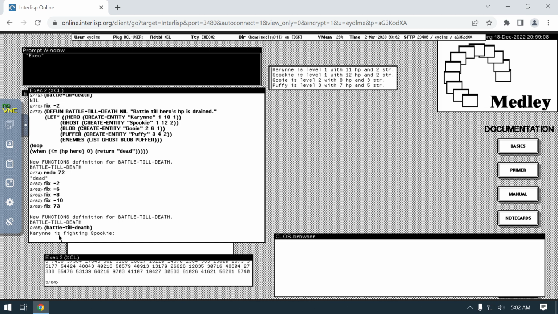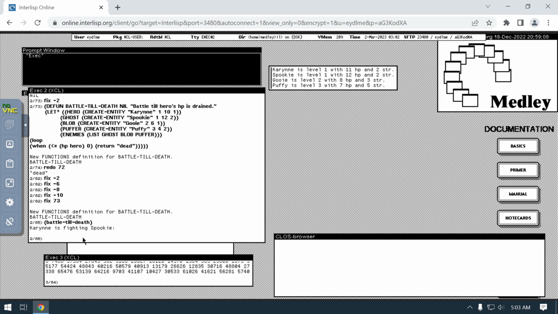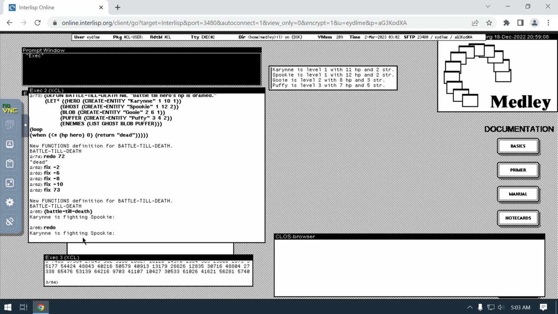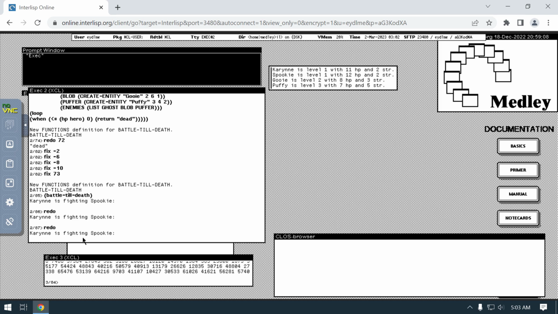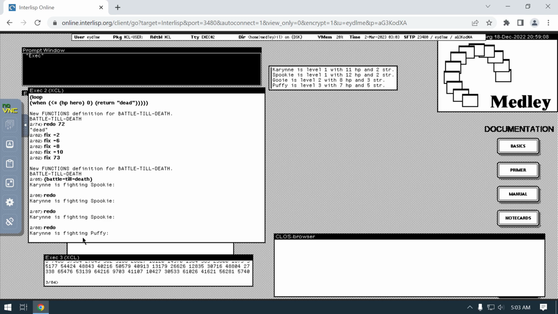So here, Corinne is fighting Spooky. And then I can hit Control E to get out of that. And so if I was to say like redo, Control E, redo. So every time it's fighting the same thing. That might be where the random state comes in. Oh, nope, there we go. I just didn't do it enough. So it is random now.